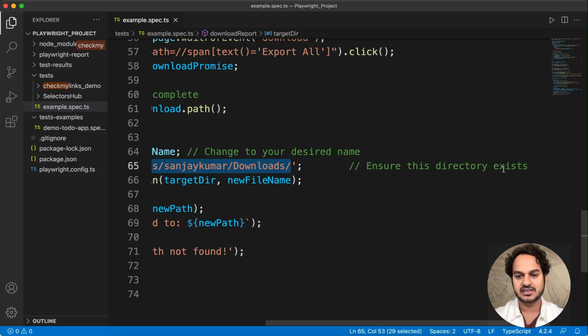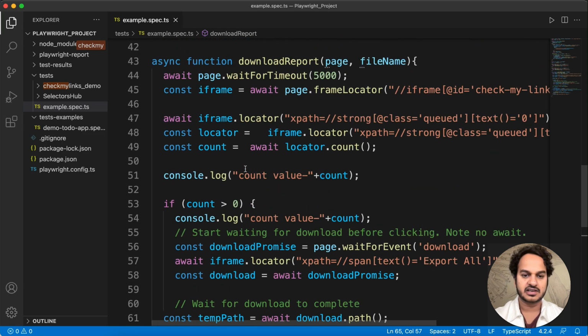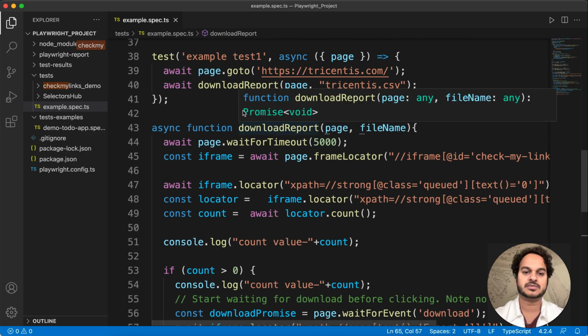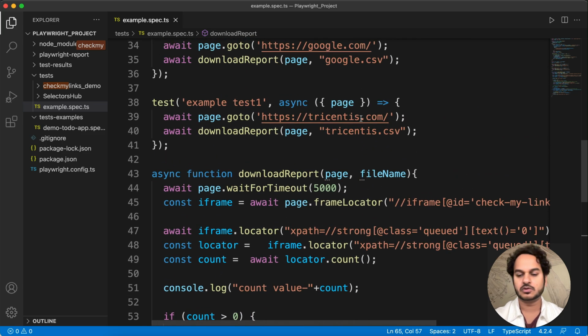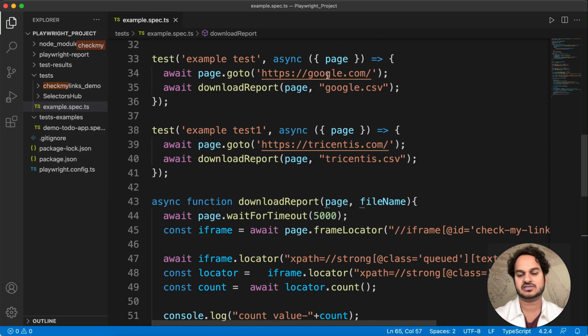So ensure this directory exists in your system. When you use this piece of code, make sure you change the directory. Now we will call this method, download report, just after opening the browser with the new URL. Here it is google.com, so I have named it google.csv. This is tricentis.com, so I named it tricentis.csv. In your case, it could be google.com/map, google.com/something. So you can give the file name whatever you want.